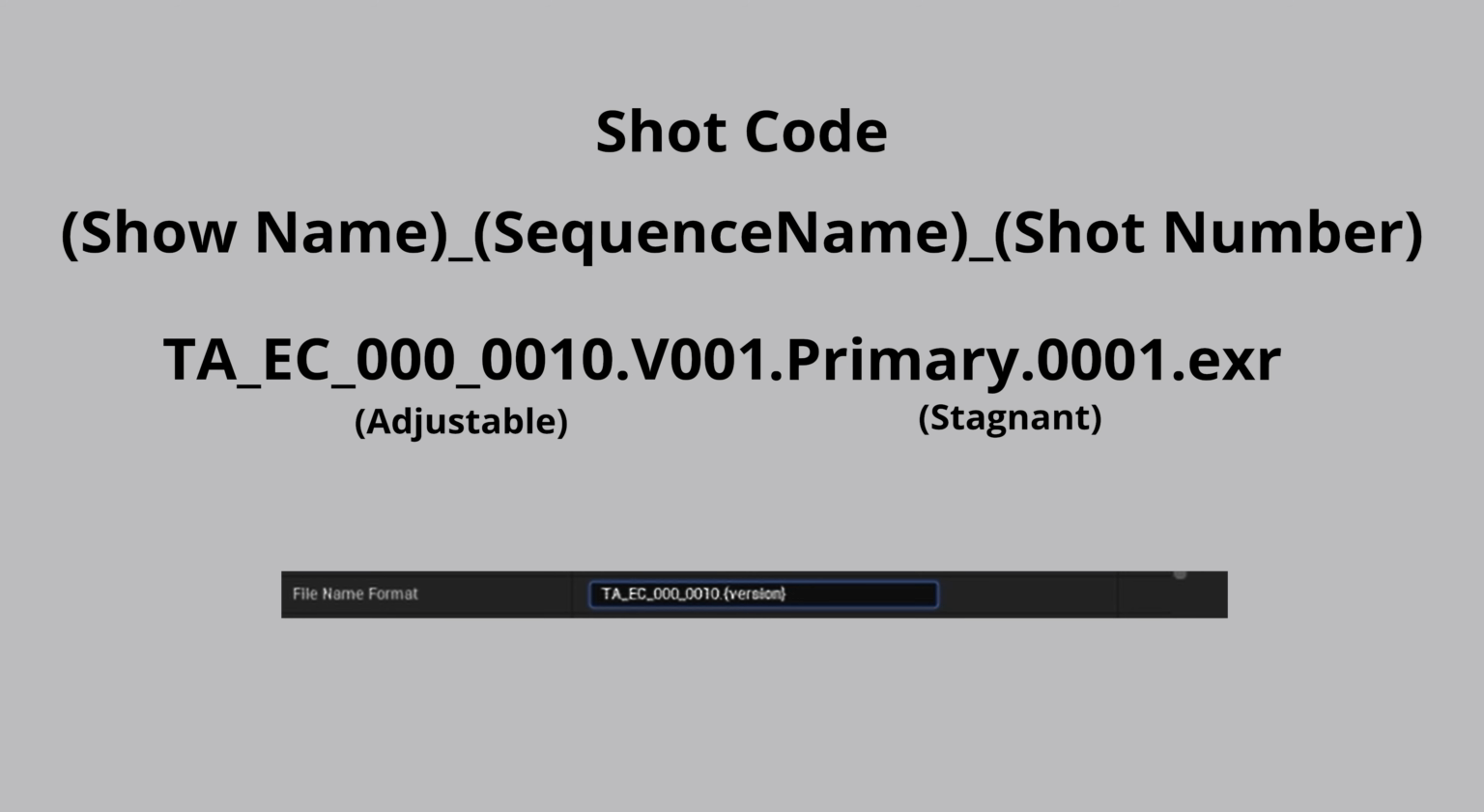Now, what happens if instead of primary, it was light group? Well, everything would stay the same. The only difference would be instead of primary, it would be based off the light groups. So for instance, for any light that has the actor tag Rikki, the file format name with Rikki as the pass name will have all of those lights.